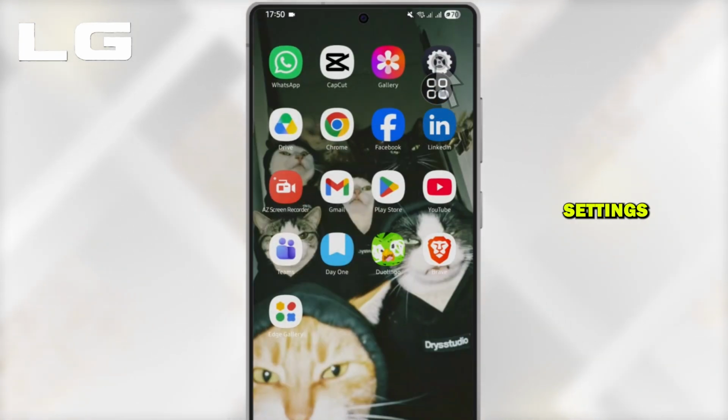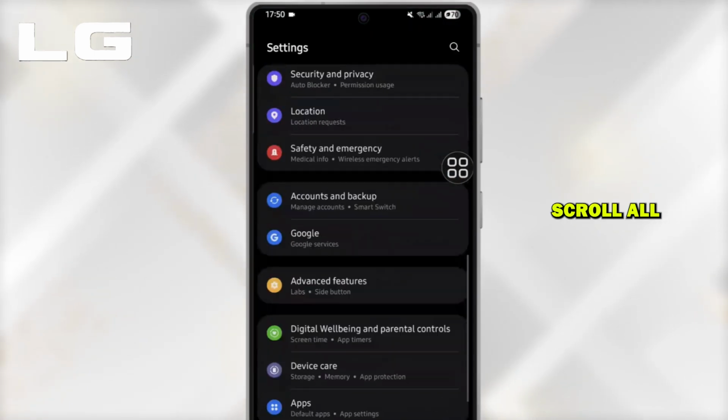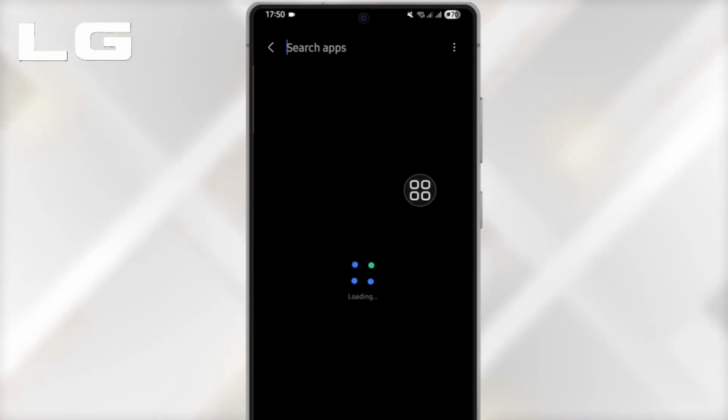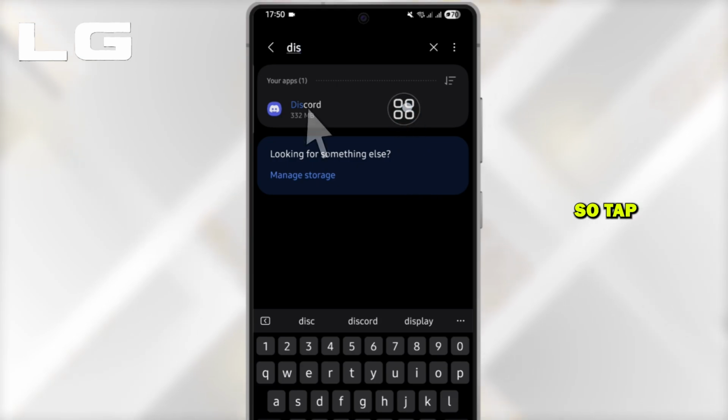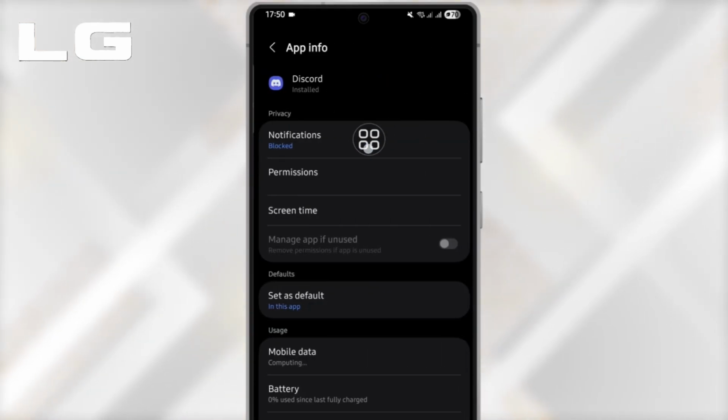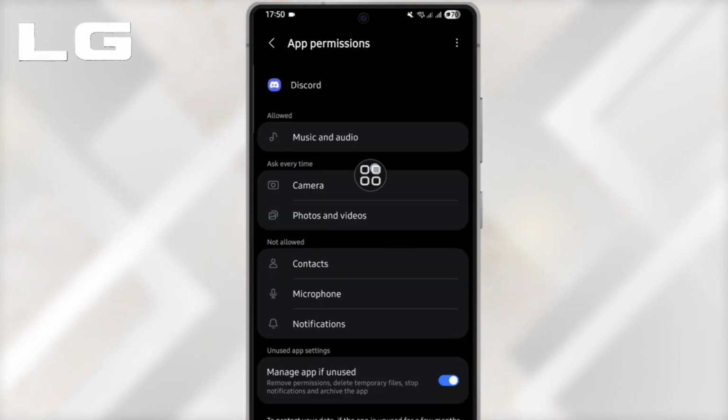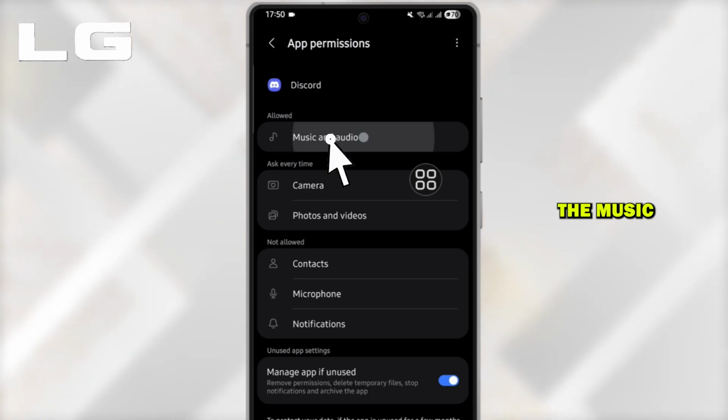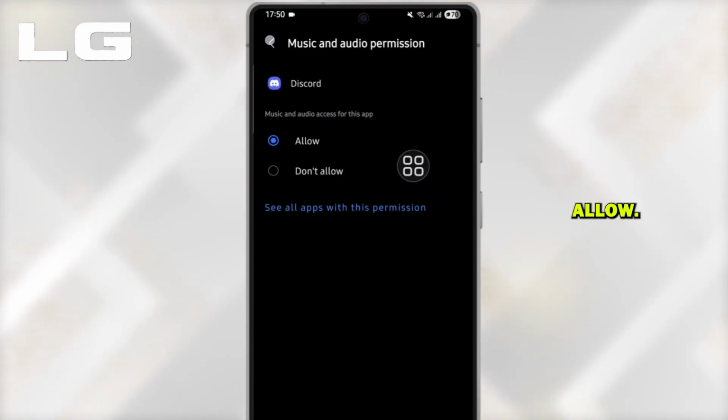Now head over to your settings application. Scroll all the way below until you see apps. Here also search for Discord, so tap on Discord. Go for permissions. Under permission, make sure the music and audio is set to allow.